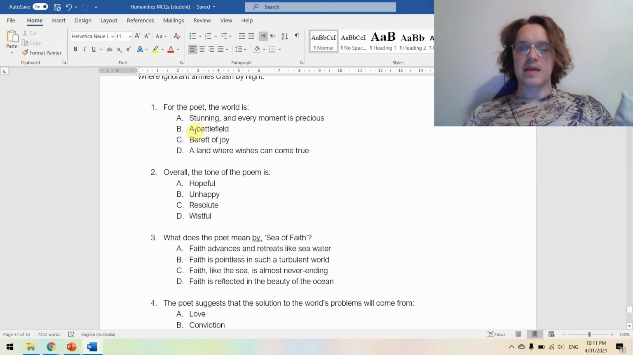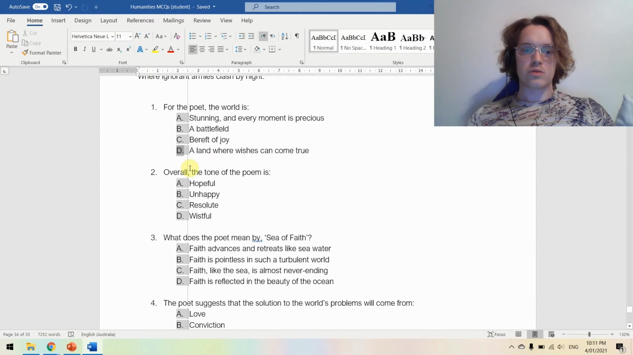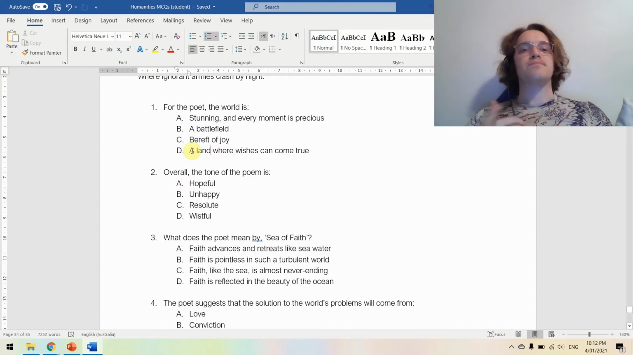One of the easiest things to do when approaching humanities questions is to take out the ones which are probably plainly not correct. A land where wishes can come true is not something that was really discussed. There wasn't any talk of wishes or anything of this nature. So we can cross this out to start with, which will make our life a little bit easier.